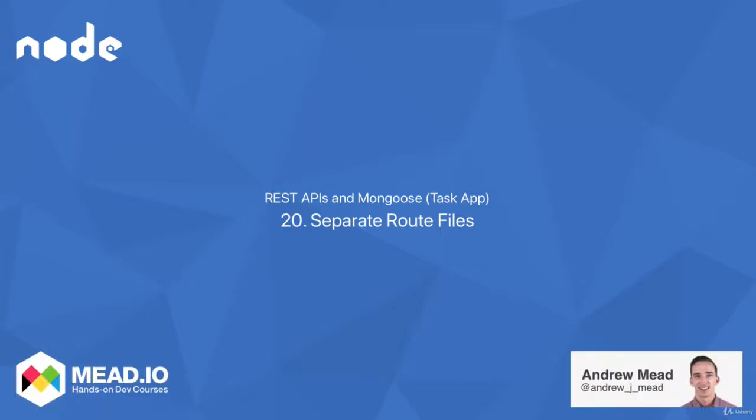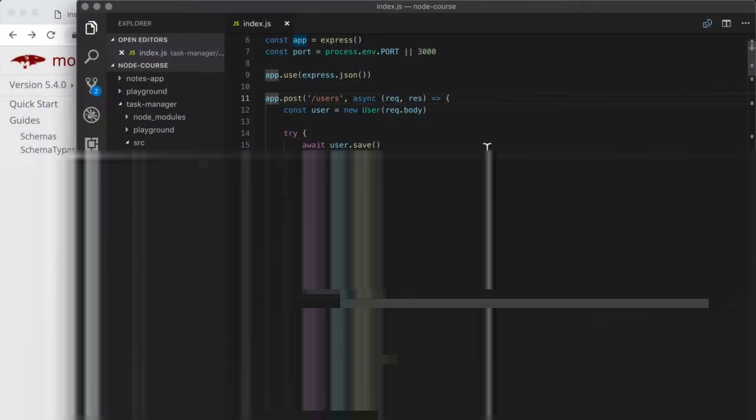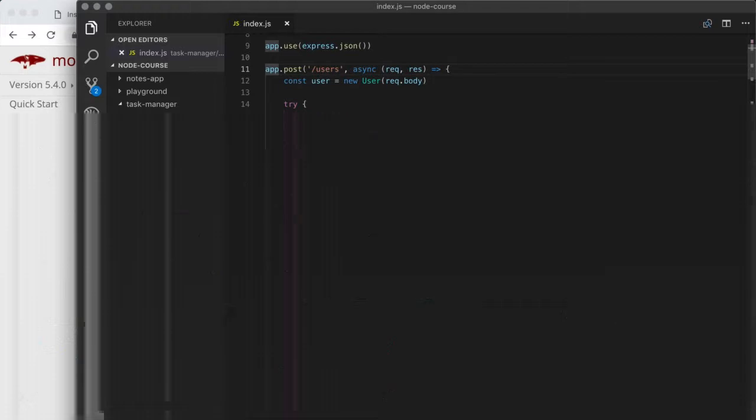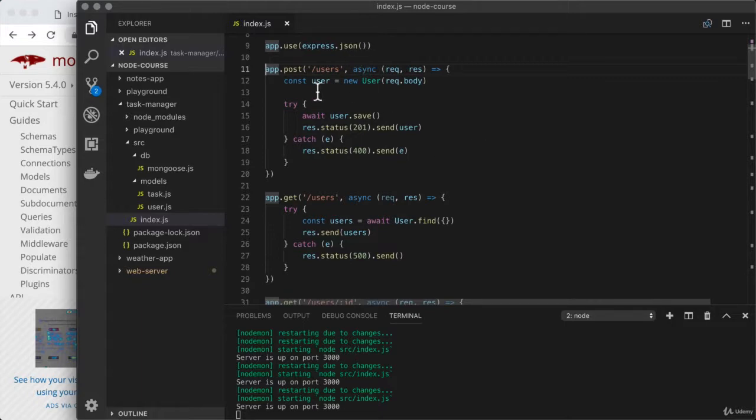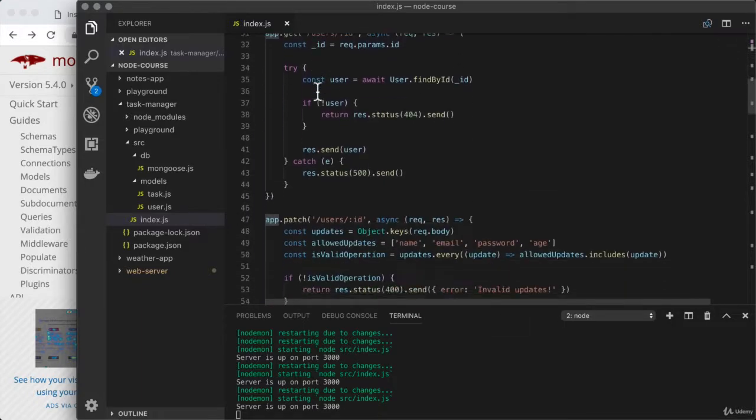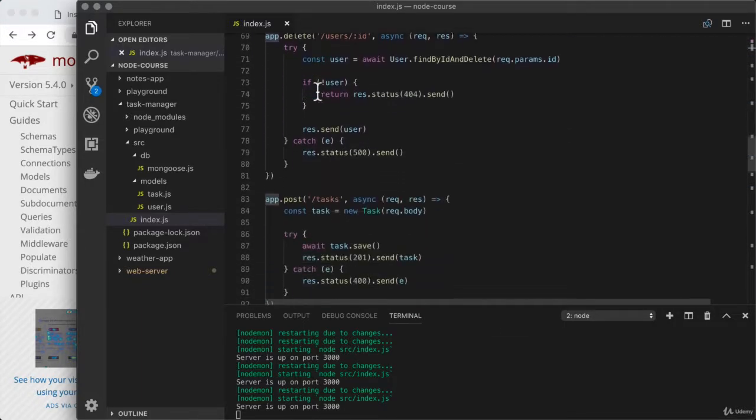In this video, you'll be wrapping up the section by exploring how you can refactor index.js. This file currently contains every single route our API supports. We start off with all of the routes related to users, then down below we have the routes related to tasks, and if we were to add more routes, which we will be doing later in the class, those would just make this file longer and longer.